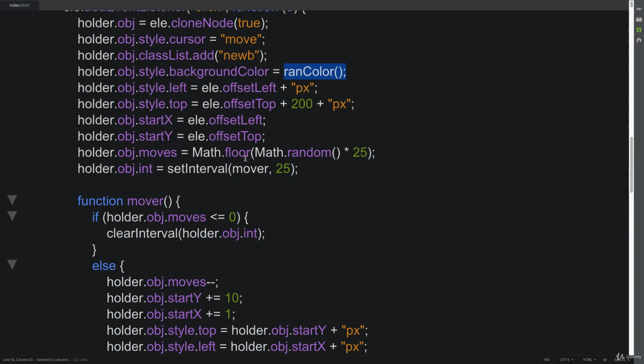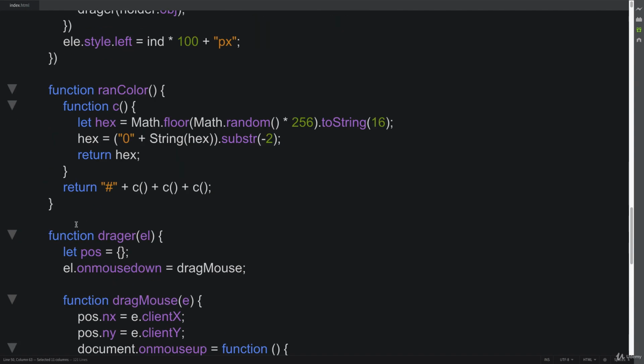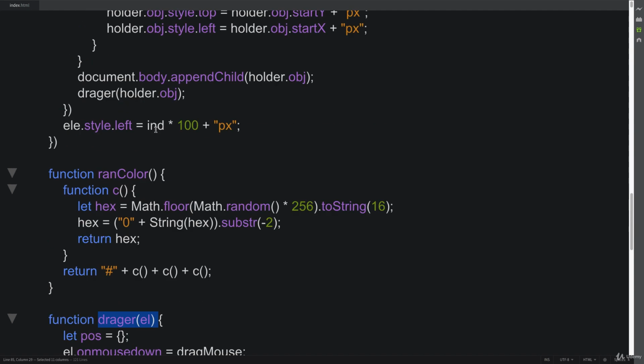So we generated a random background color so that they all can look different. Then additionally, we created a function called dragger. What dragger does is any element that we pass into dragger, we can then move around. You can utilize this function in a number of different ways. It doesn't have to be these dynamically created elements. You can also select an element and pass it into dragger.